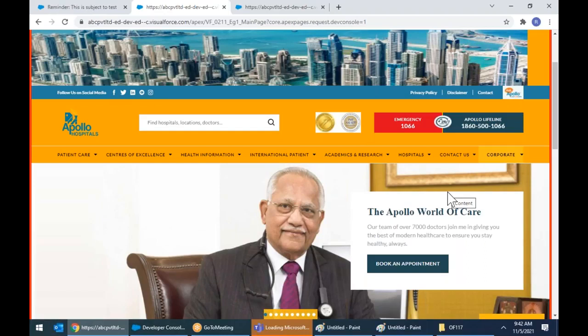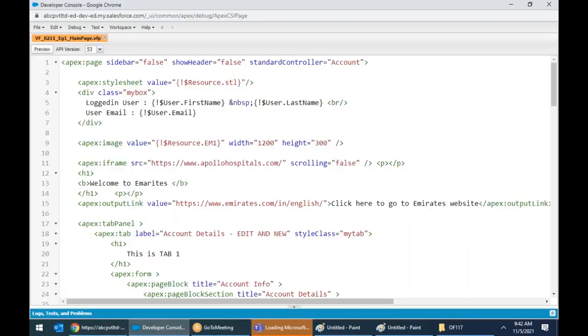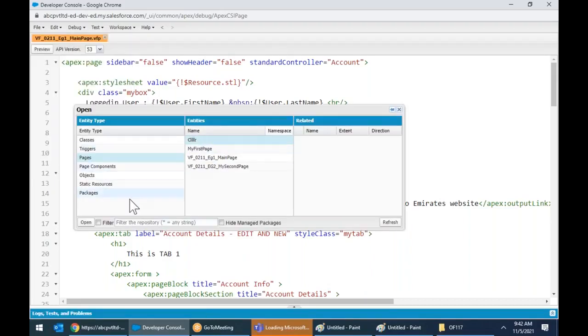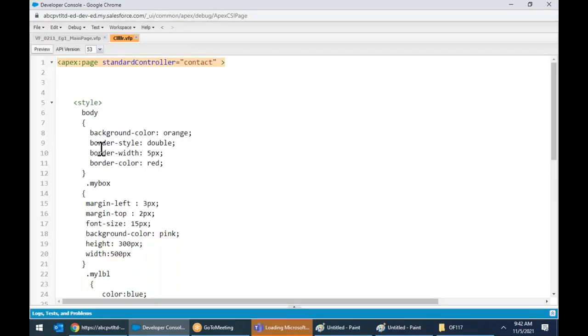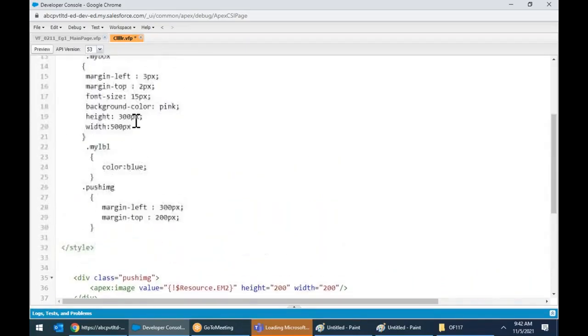This is called as what? External style. Way one, first way. Second way. This page also has a style. Now let's see. I'm coming to developer console. File, open, pages, chiller, CLLR. Here also there is a style. In this page, can I put it in external?